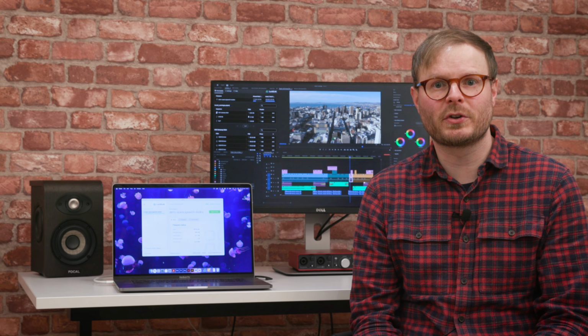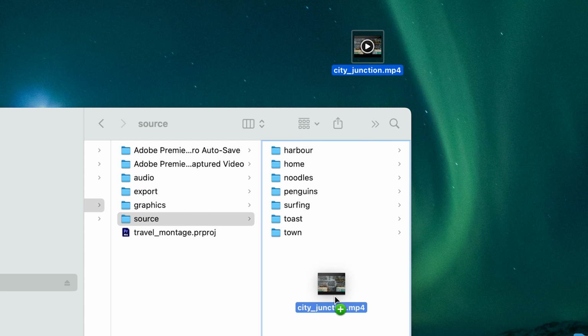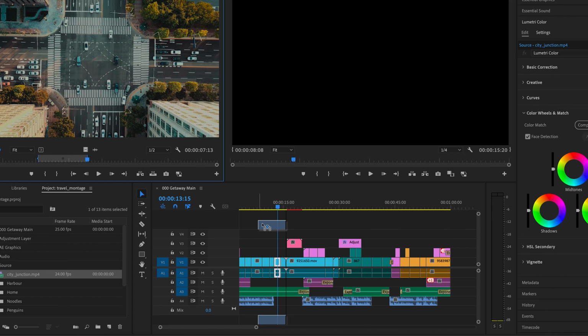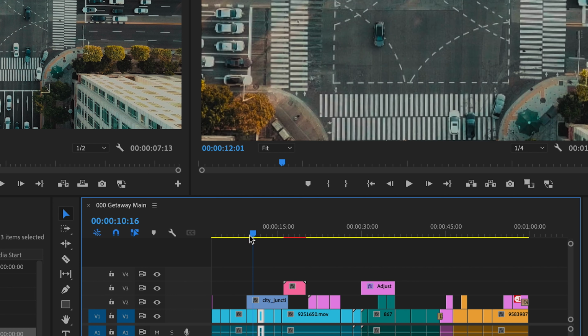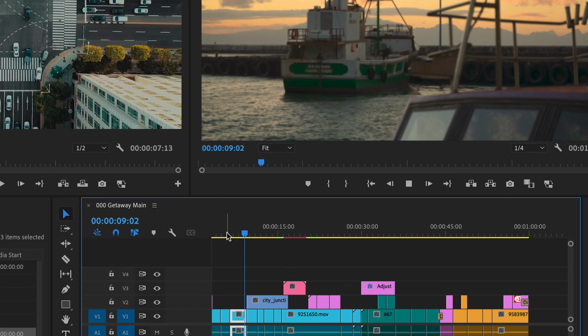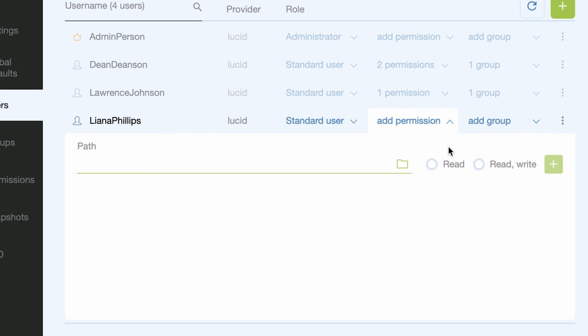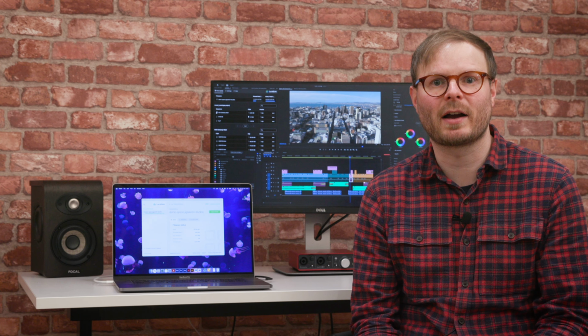LucidLink removes many of the obstacles faced by teams collaborating remotely on media workflows. When time is of the essence, users can get to work on their parts of the project from anywhere in the world without waiting for slow downloads, relinking media, or the confusion of multiple versions existing in different locations at once. And admins can grant users the access they need at a moment's notice with the reassurance that all assets are secure and safely backed up.